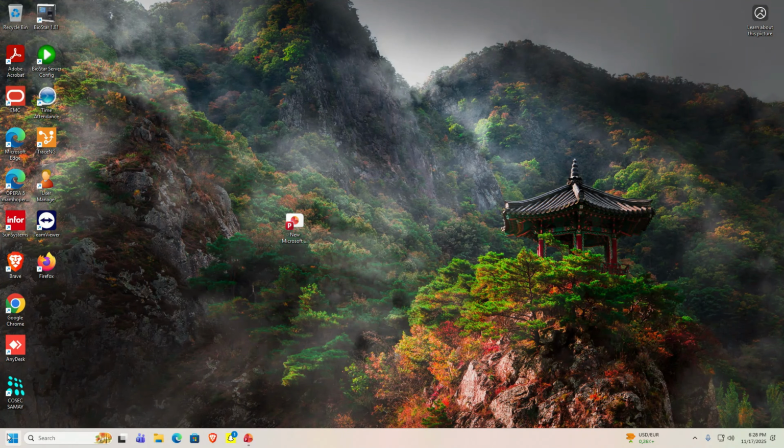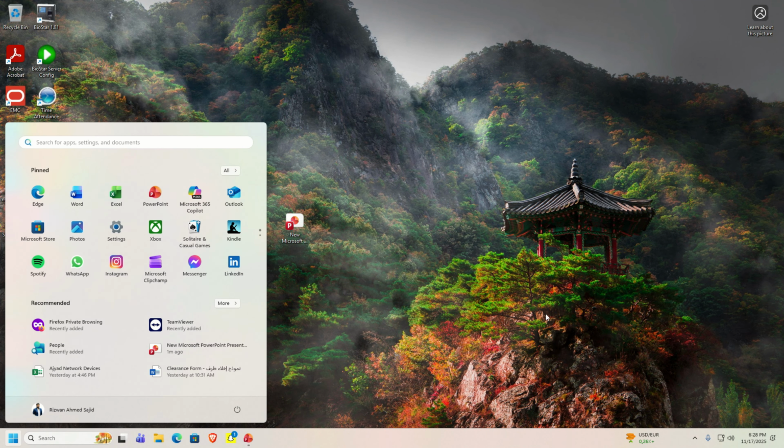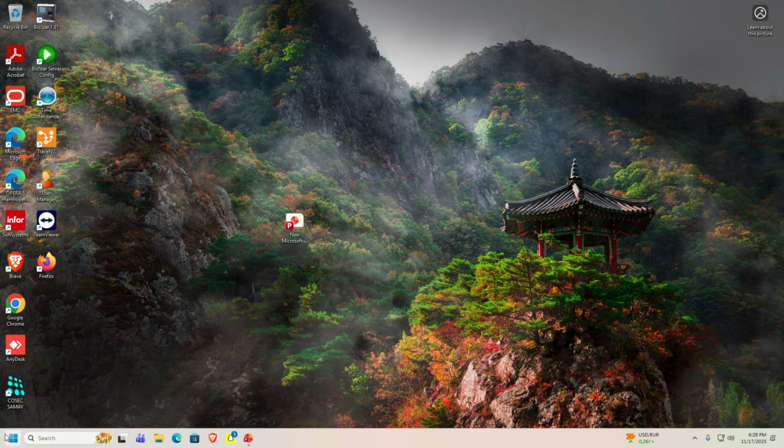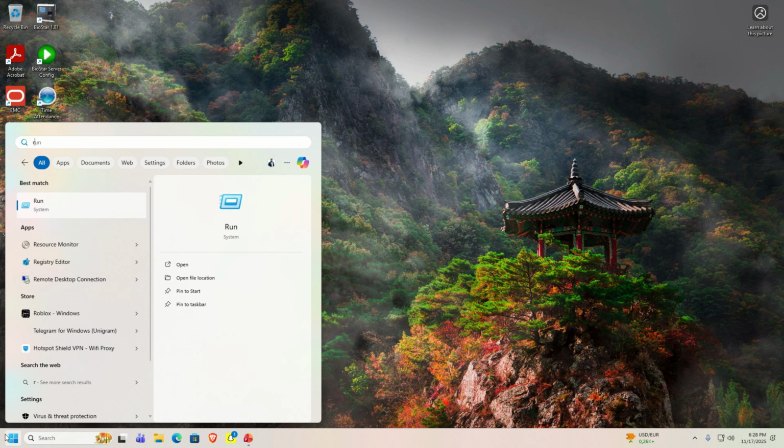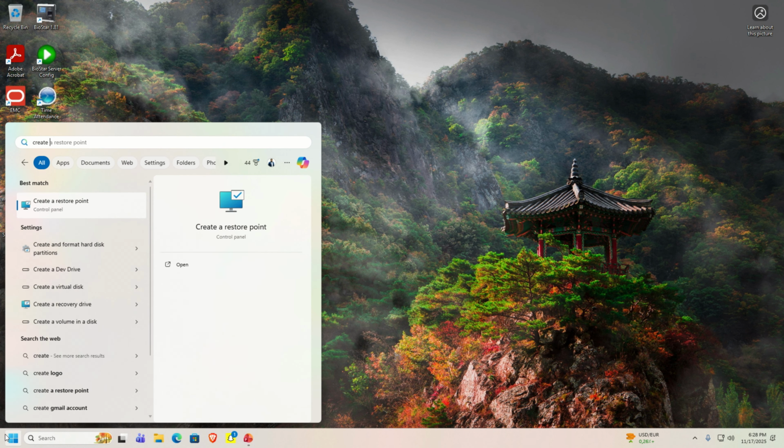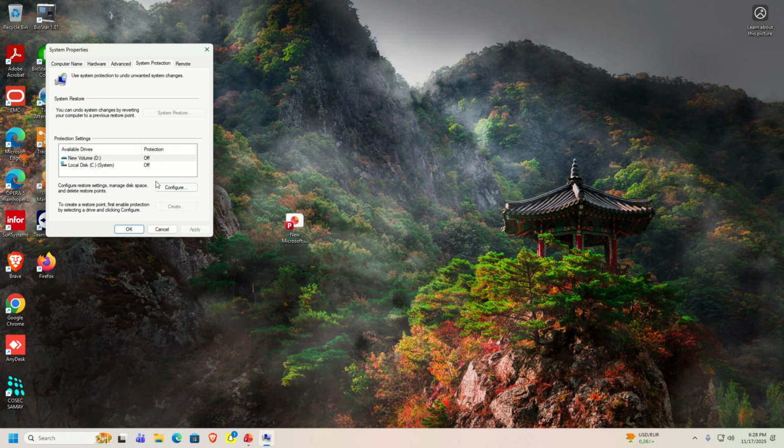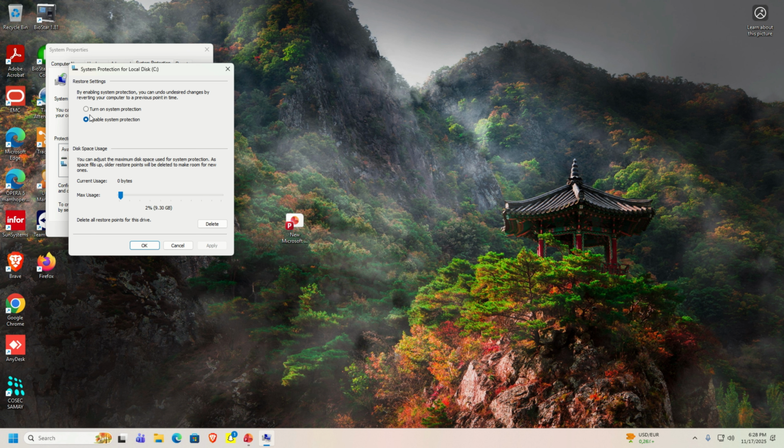In today's video, I'm going to show you how to create a restore point. To create a restore point, click on Start and type here "create restore point." Click on it and here you will see local disk C, it's turned off. So all you have to do is just click configure and then turn on system protection.